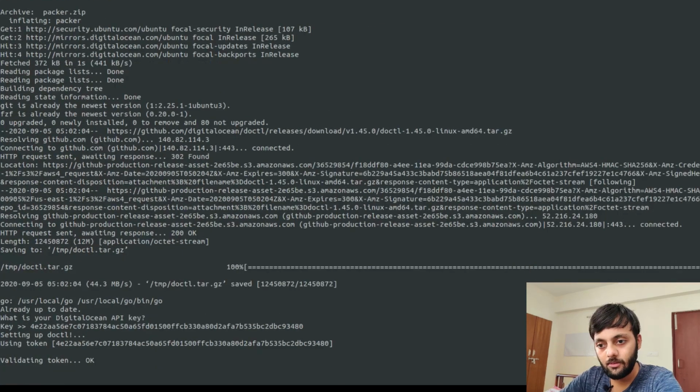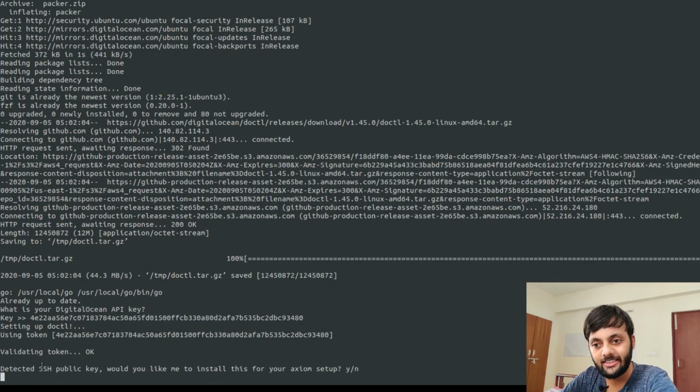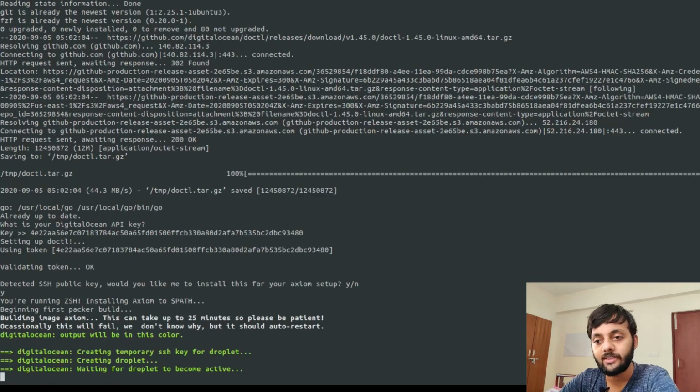So this is there. After this, it checks for an SSH public key. If you don't have a public key, it will create a setup for that, so just press yes or Y. It would automatically create an SSH key pair, and in the droplet, whatever droplet you're going to use, it would add the public key there, so that you could use your own terminal to directly log in to that. I would be explaining all those steps here.